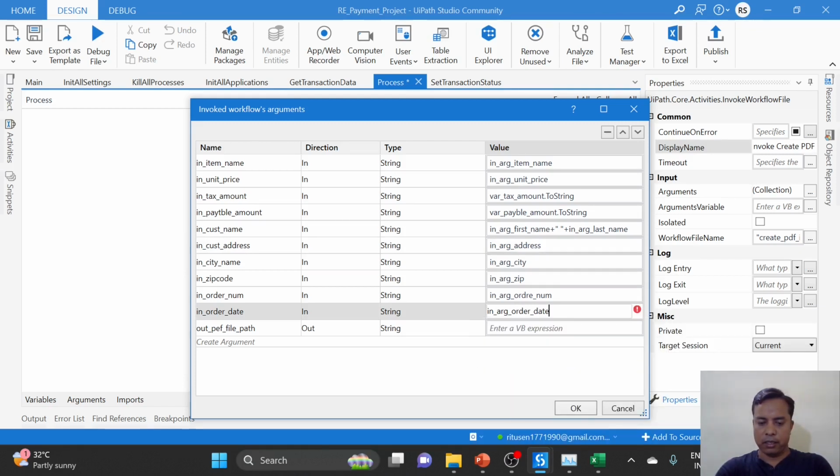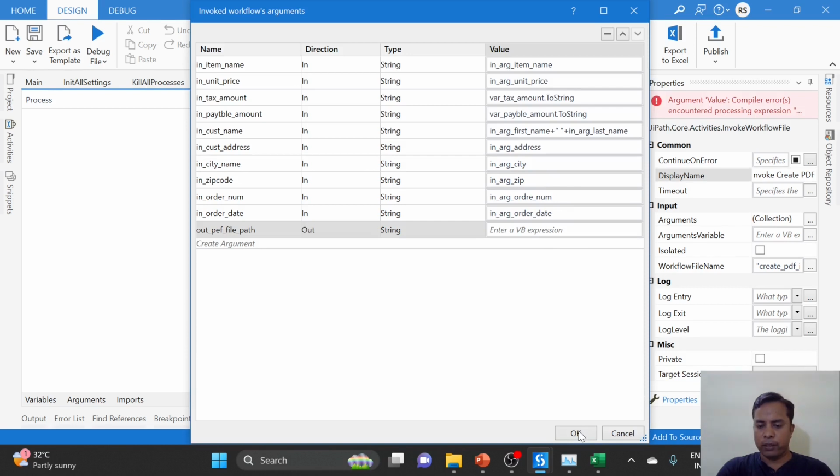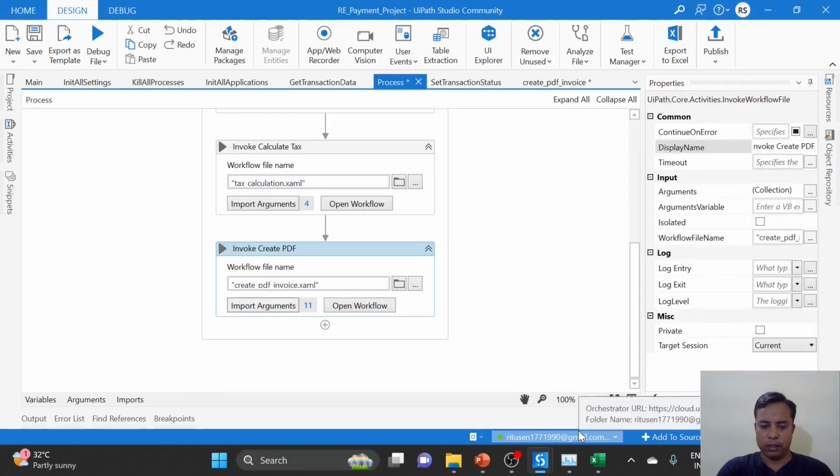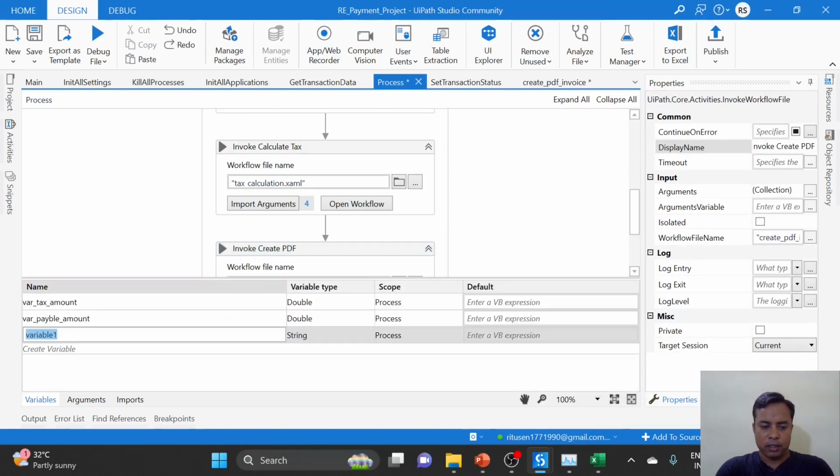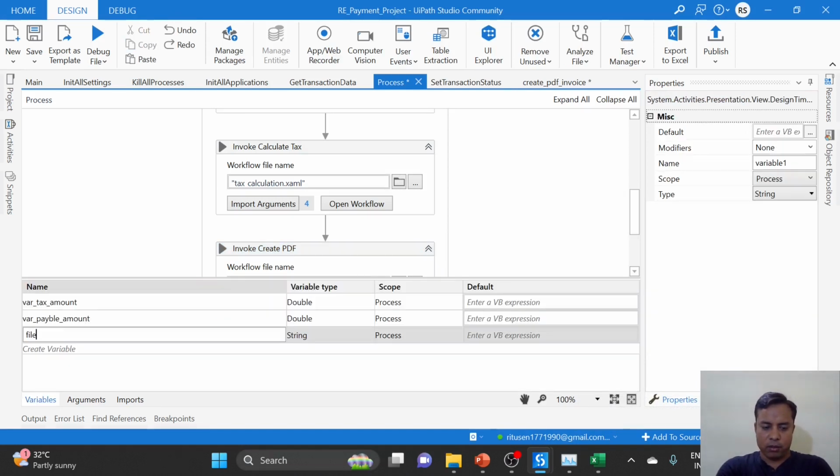order date, and then file path. We will be creating one file here, and that file path will be going as the file value. So for file path we have to create one variable in which we store this file path. So again we have to go into variables and add file path.